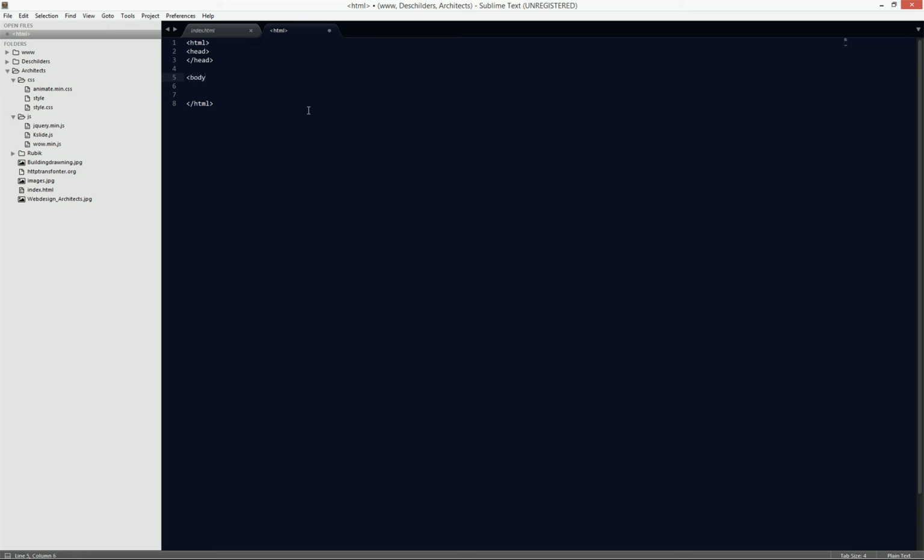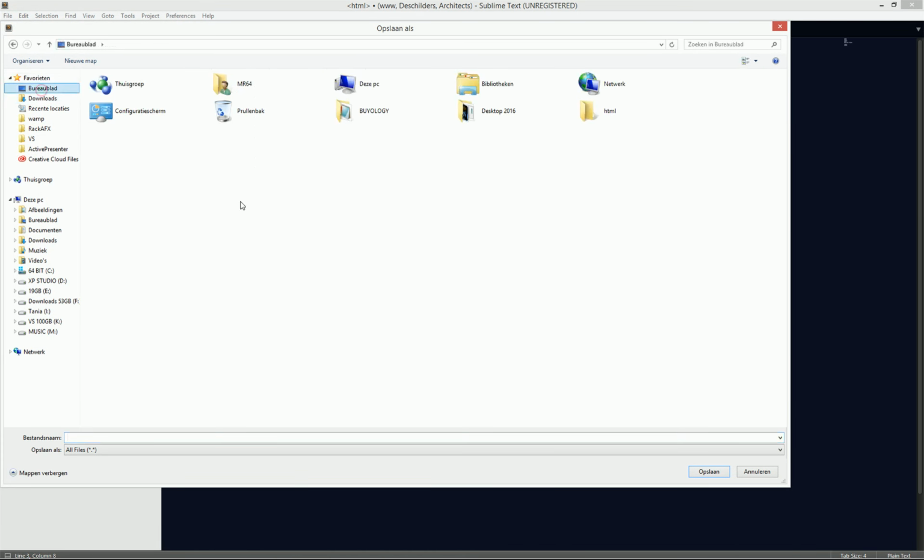In the body you will find everything that's inside of your website actually, so everything the people see on the screen. For this demonstration I will write some things very easy, like hello dear friends, and if I save this now, save as, and I will place it on my desktop. I will write index.html.